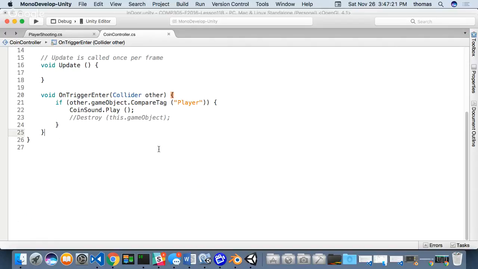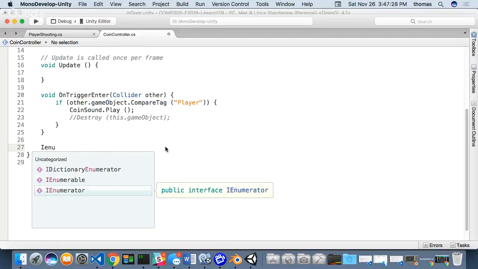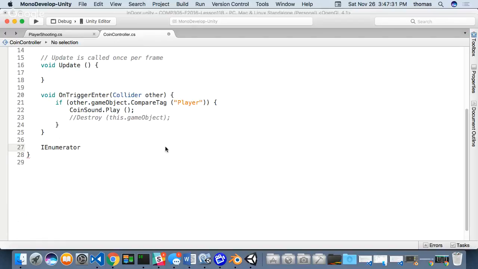Second thing we need is the coroutine itself, which is like a function. It's of type IEnumerator. And we have to name the coroutine something, which we'll call PlayCoinSound. How about we also call it PlaySoundAndDestroy. Let's make it really obvious what it's going to do. This is what this thing does: play sound and destroy the coin.